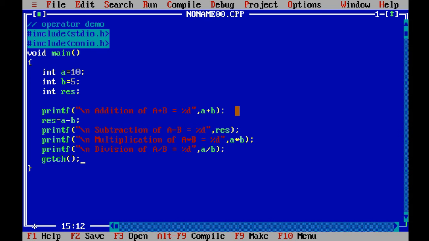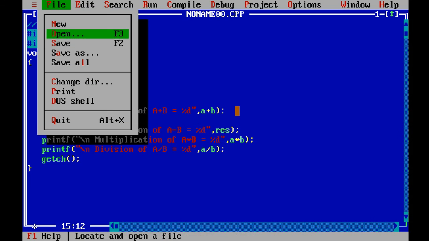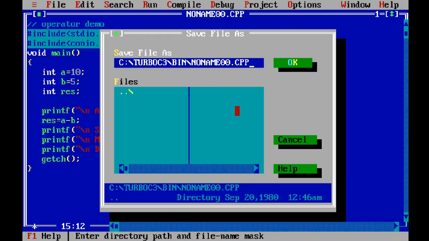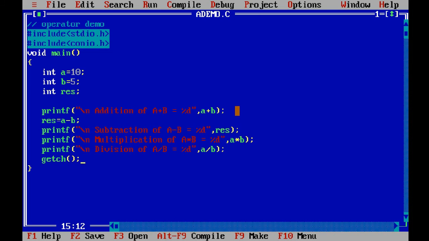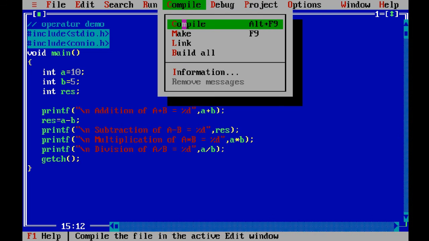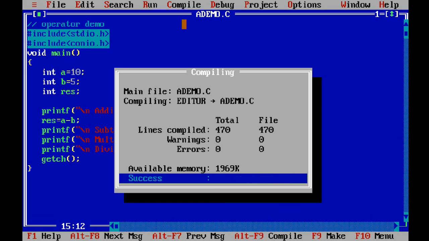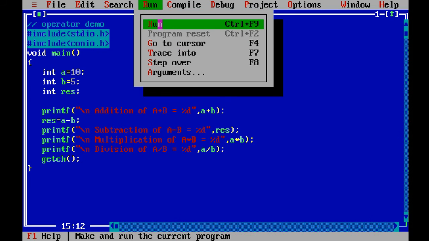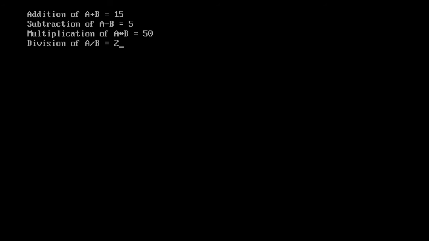So here is our program. Next we will save it. Now we will go to the compile menu and do the compilation process. Then we will go to the run menu and run this. We are getting the result: addition of A plus B is equal to 15, subtraction of A minus B is equal to 5, multiplication of A multiplied by B is equal to 50.